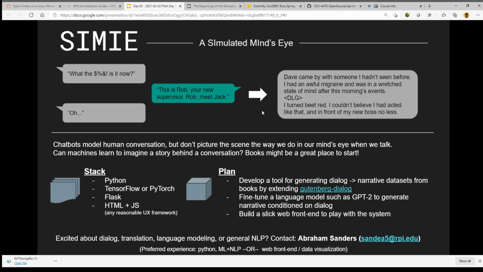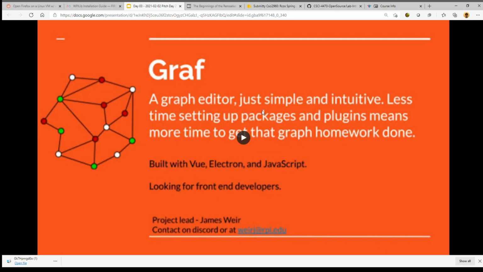Very nice. Very cool. Love to see some samples of that at some point at the end. Okay, and last but not least is Graph. So hopefully the video works well and the sound sounds clear.